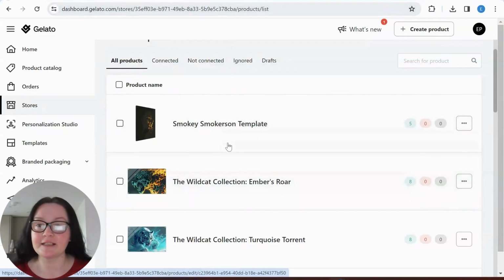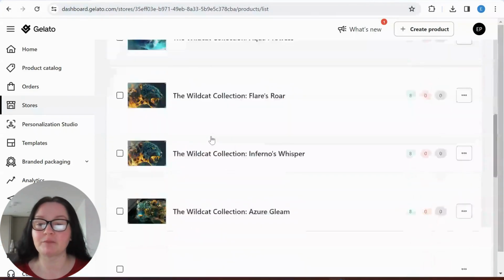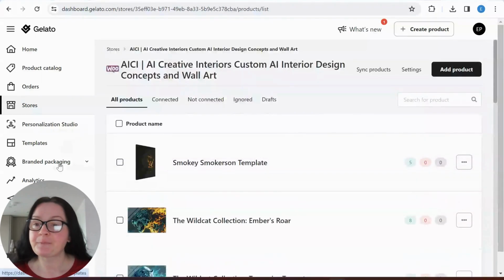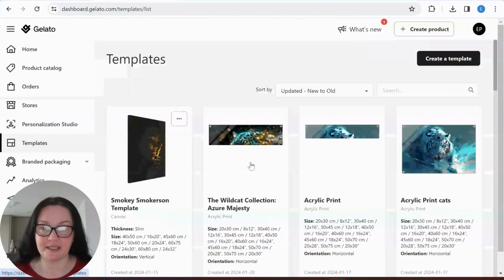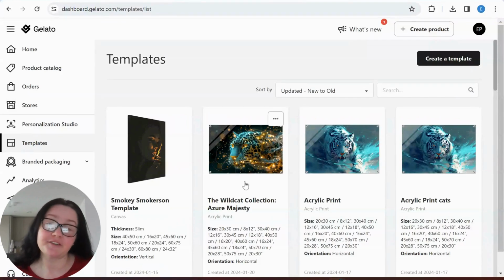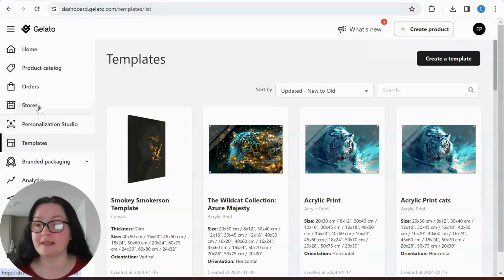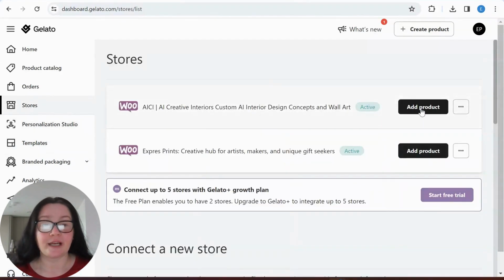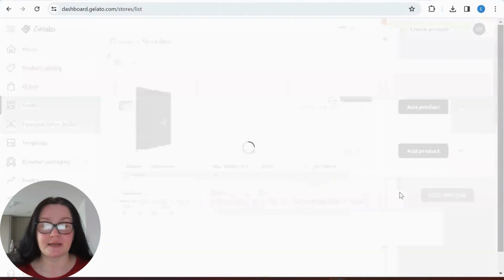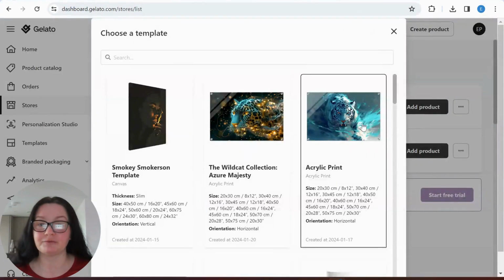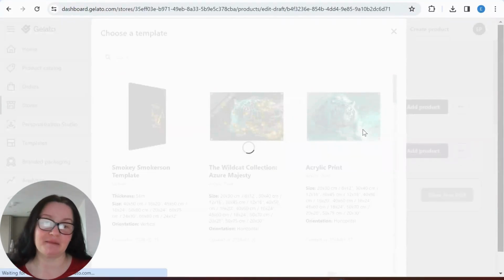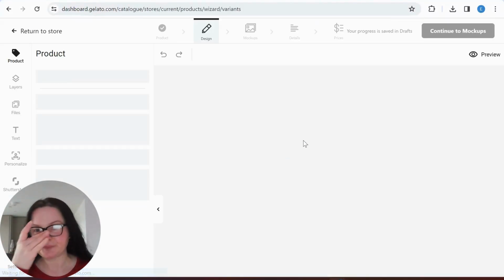Okay, guys, as you can see, I already have so many products here with the cat. But again, I created a template to start with because that's how I prefer to work. So if I now go to my store and add product, and I'm just going to use a template, I'm just going to do this one because it's the same cat that we are doing.